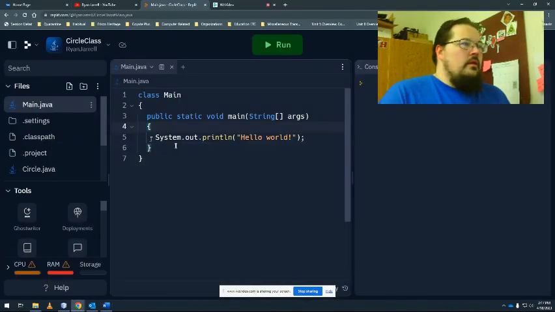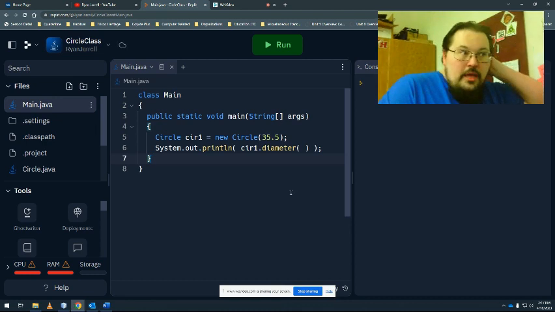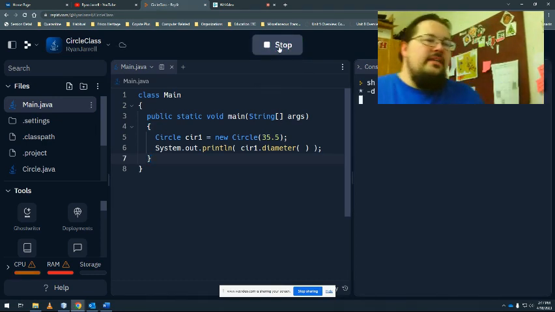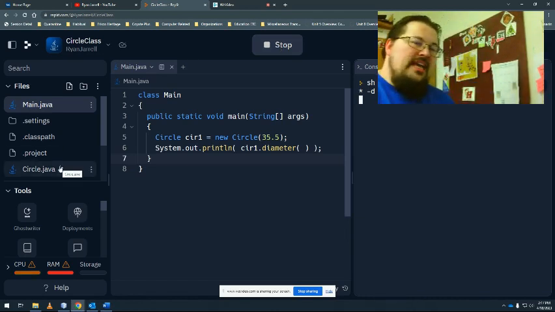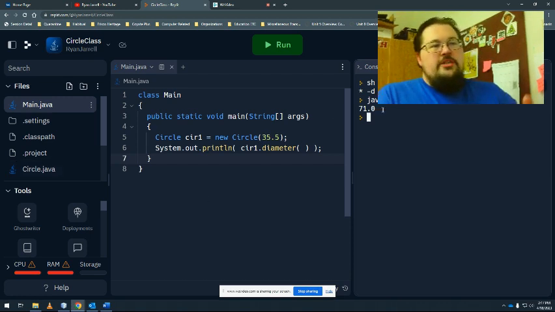Okay, so I replace hello world. There we go. So now when I run this, it can see circle because it's within the same REPL. It's just like when we used it to read from a file. We had to create our own file within the REPL. Same situation. And here you go.